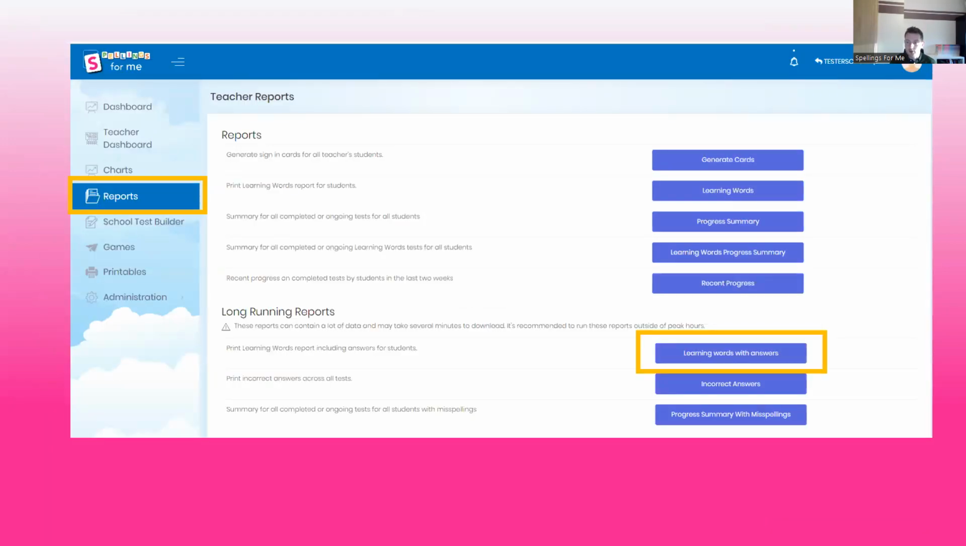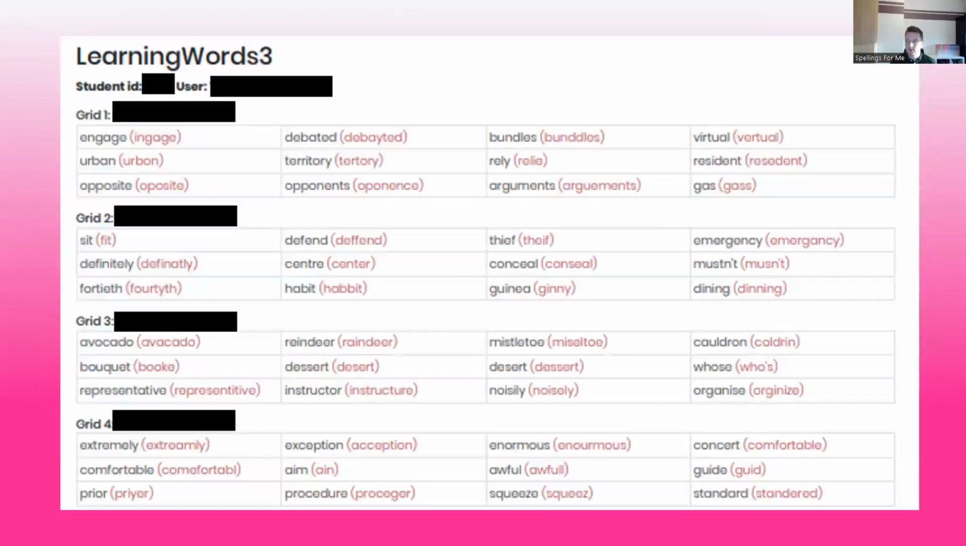This is where you print this grid, just so you know. You go to the report section of your profile and you go to the first one there on the long running reports. It's learning words with answers. As I said, if you have 25 students, 25 pages will come out ready to go for the next four weeks for every student. And it will look exactly like this.